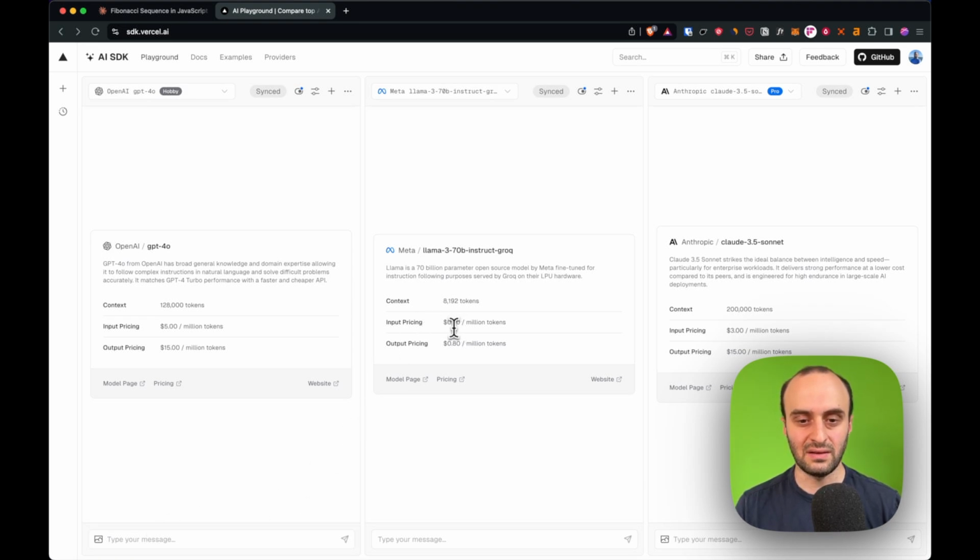So for example, here, this is 70 cents per million tokens. This is $5. This is 6 times cheaper or something like that. So if it can give you the same results and maybe even faster, then you would choose this over the GPT-4o and so on. So this is a really good way to compare.